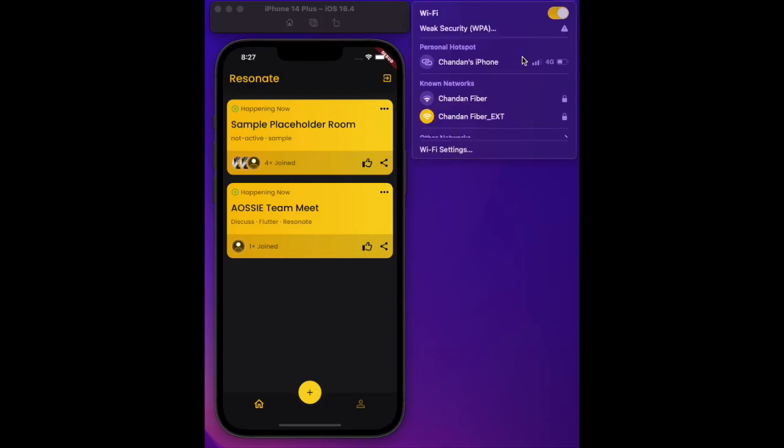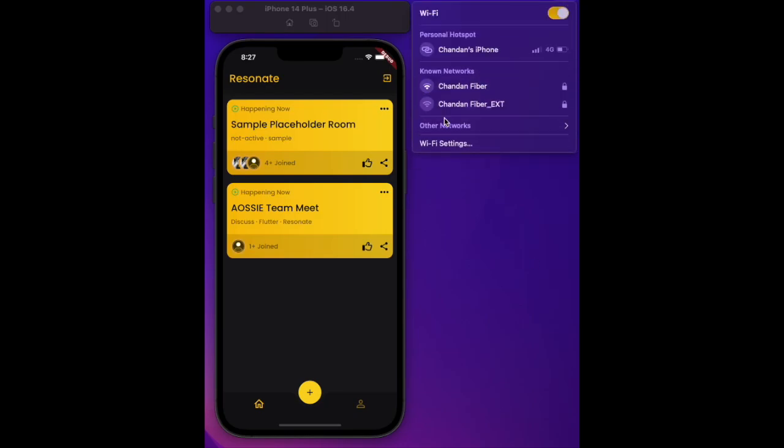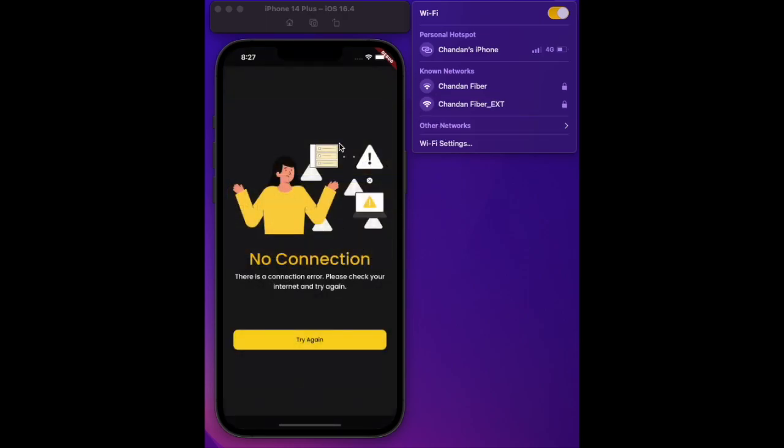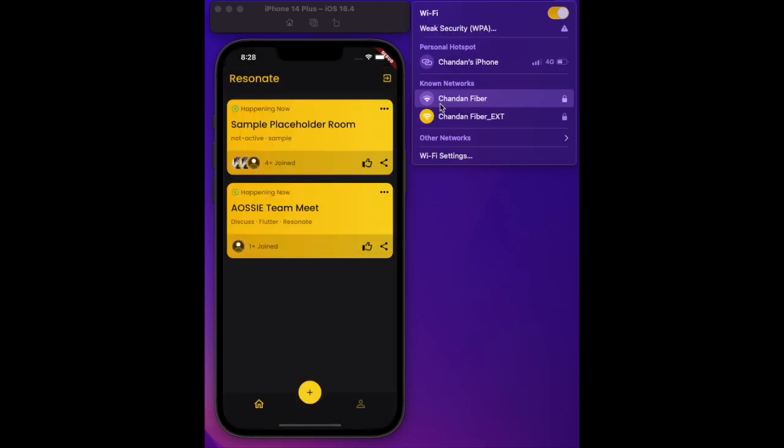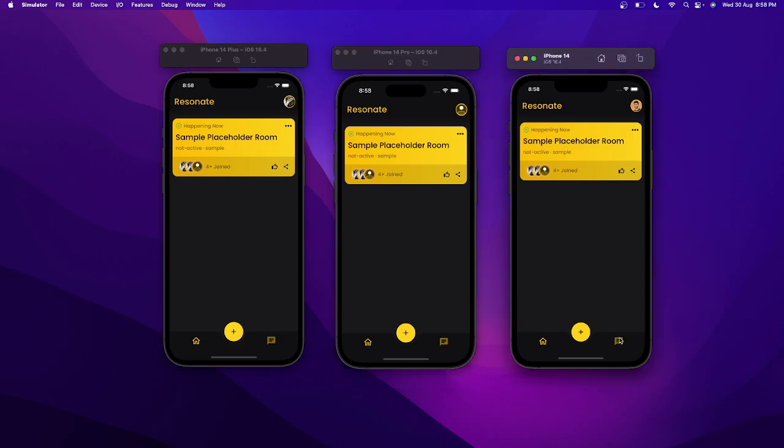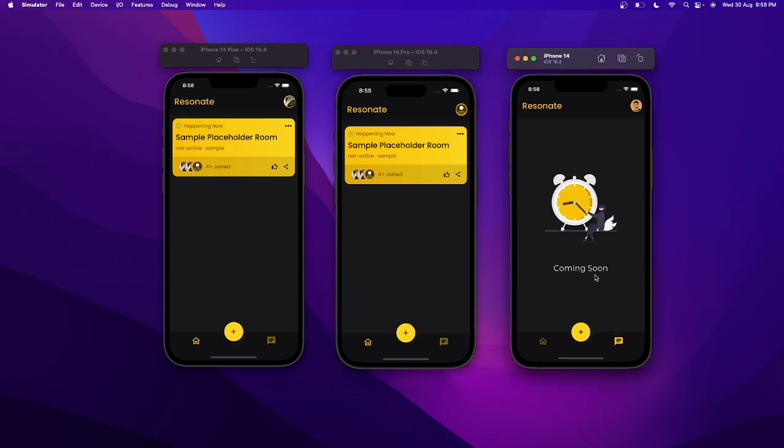One more feature that is implemented is the internet connectivity handling. As soon as there is no internet, we'll show a default page saying there is no internet connection, with an option to try again. A common GetX controller has been created for this. Coming back, the discussion screen is yet to come. It's coming soon, and it's an additional feature anyways. It was not proposed in the Google Summer of Code proposal.